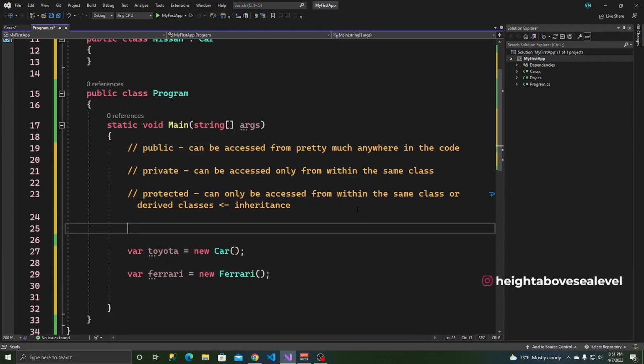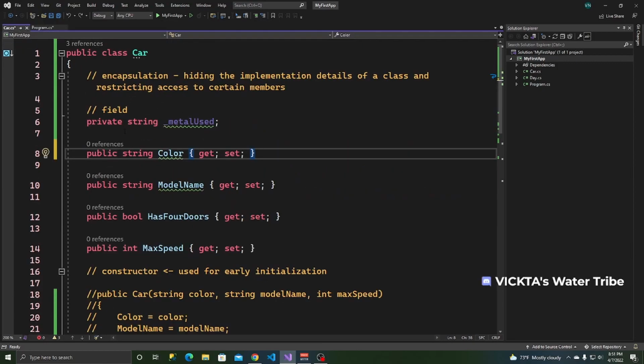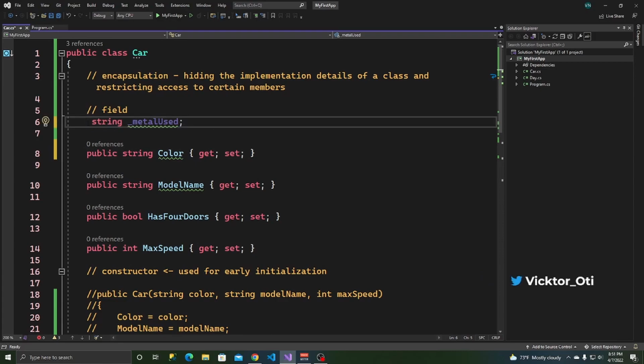Finally, we have the internal keyword. But I've just remembered something. What happens if you don't specify this? Let's say you forget to do this. I mean, you don't get an error. So what does that mean? If you don't specify anything, then it is inferred that it is private. So when no access modifier is present, this is inferred to be private.